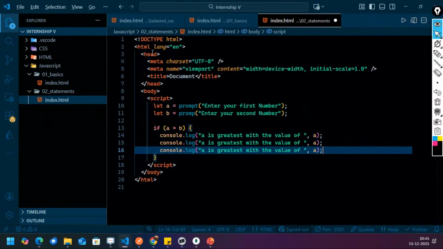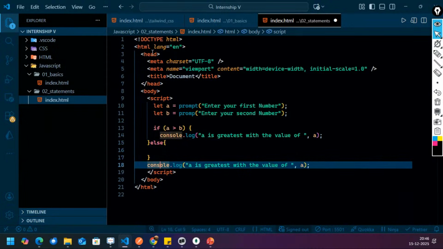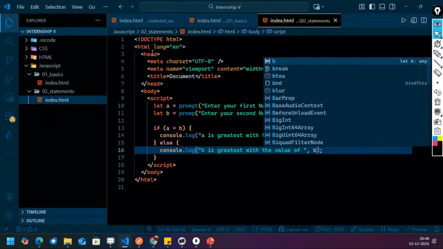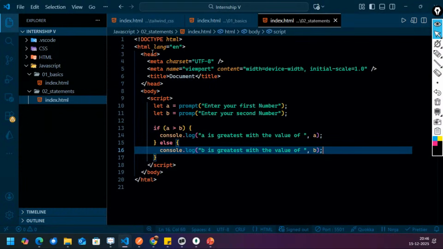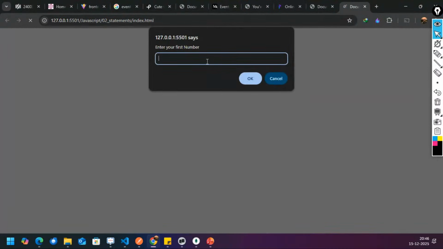Similarly, if you write an else statement, then you can write console.log b is greatest with the value of b. Fine. Now see, I will show you some things over here. So we'll open this code. Okay. So, enter your first number.